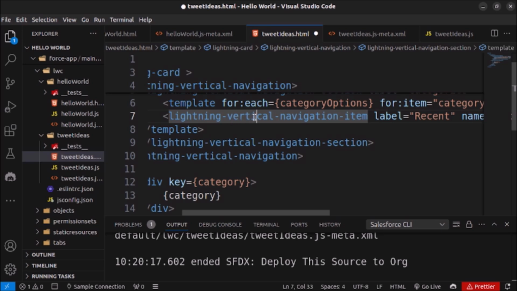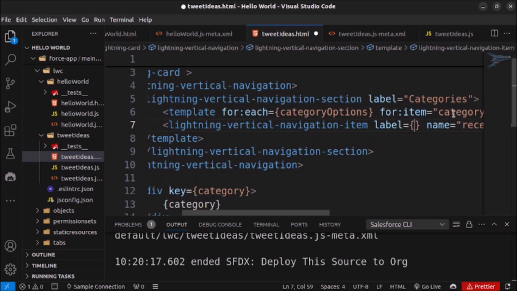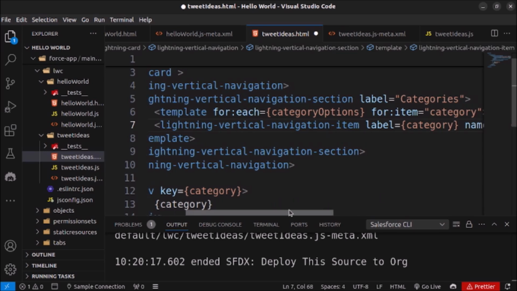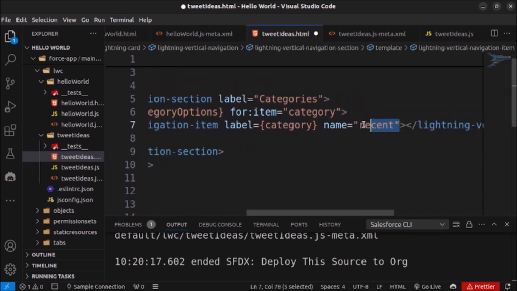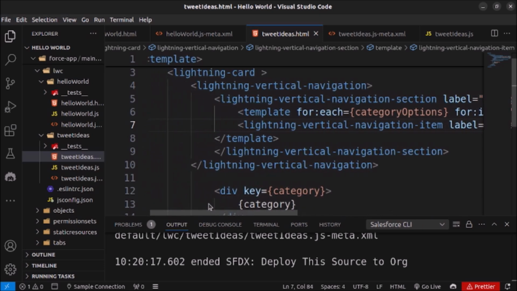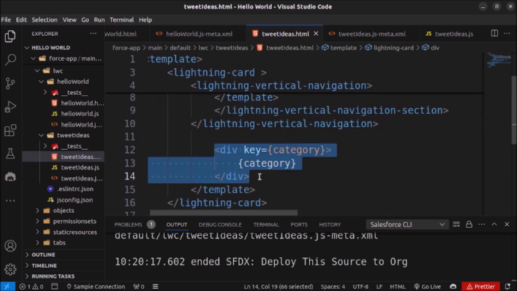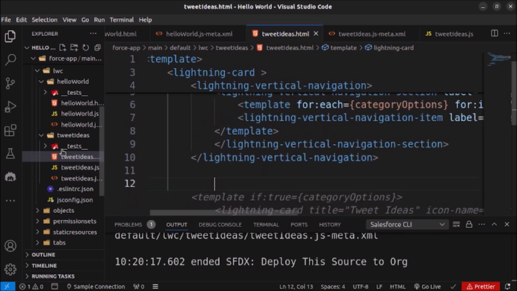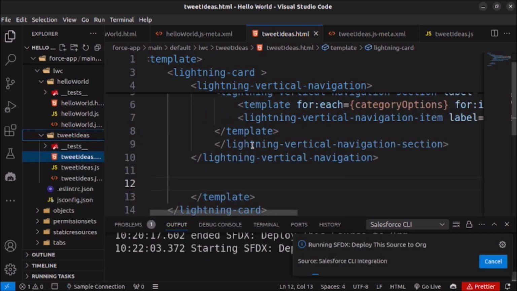Here, in the lightning vertical navigation item, the label should not be this recent one. It should be whatever we are getting inside this for loop. So we will use the category. Also for name, we will use the same variable category. Now we don't need this div tag, so remove it, save. Let's deploy this source to work.